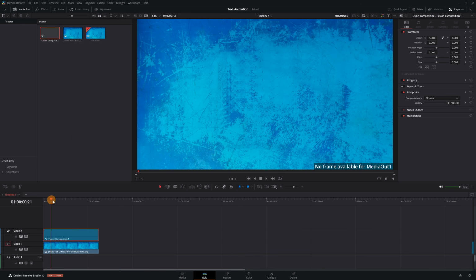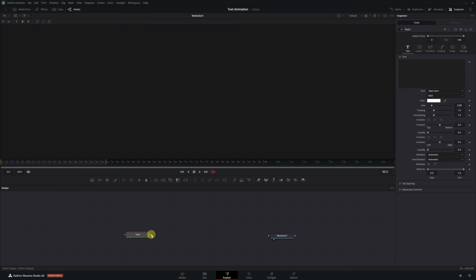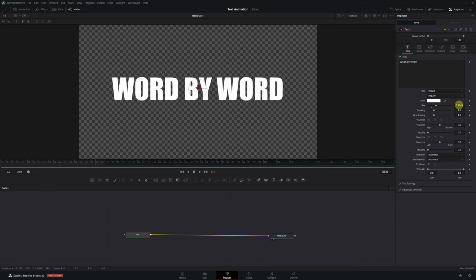With the playhead positioned over the Fusion clip, let's open the Fusion page and get started. We add a Text Plus node using this icon. Then we connect the Text Plus node to the Media Out 1 node, like this. Perfect. We're now ready to start animating the text.